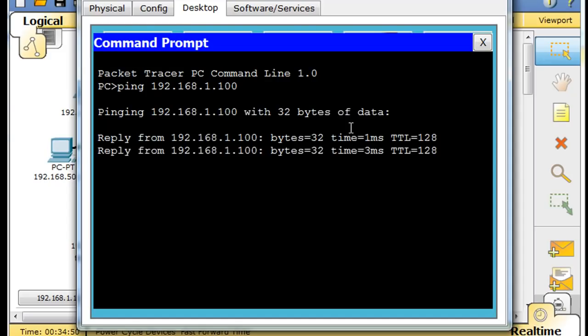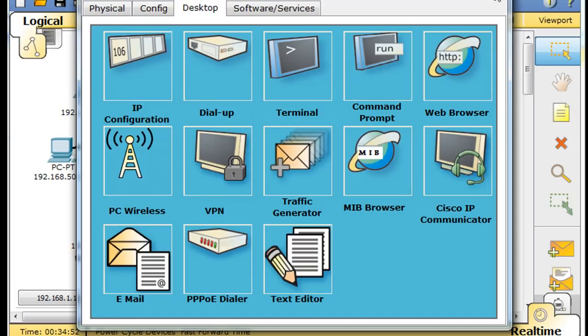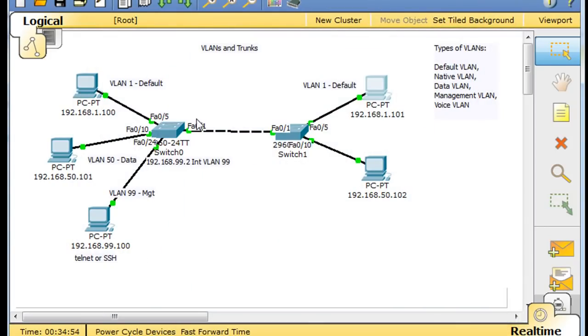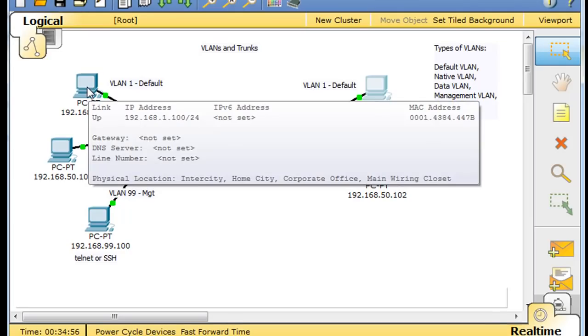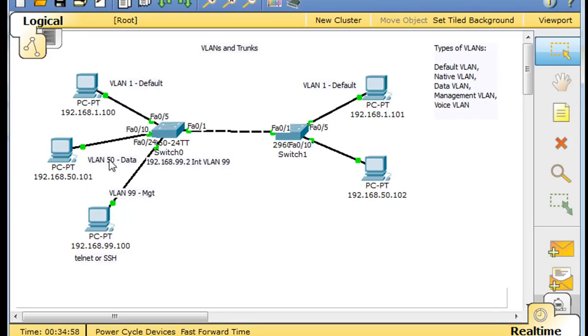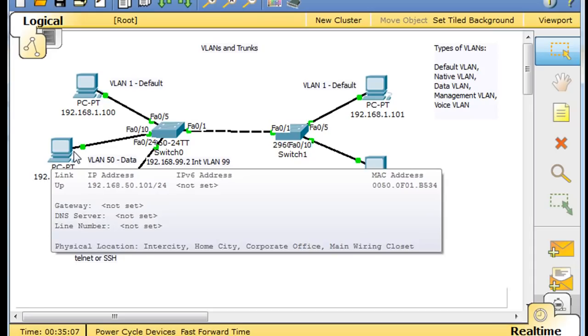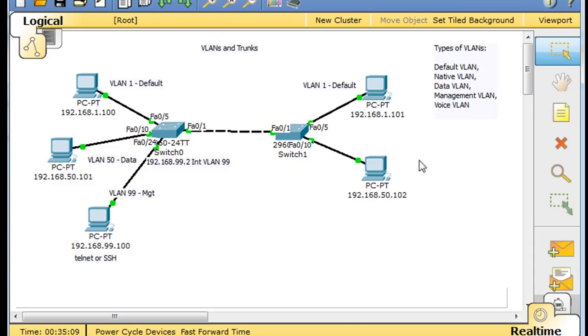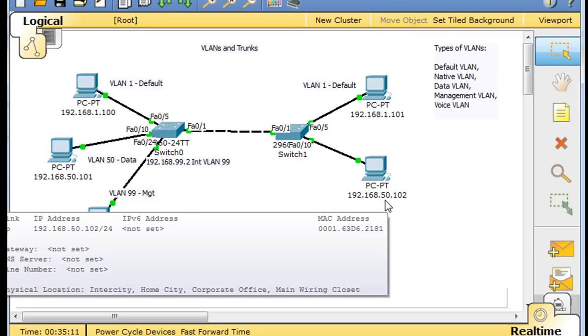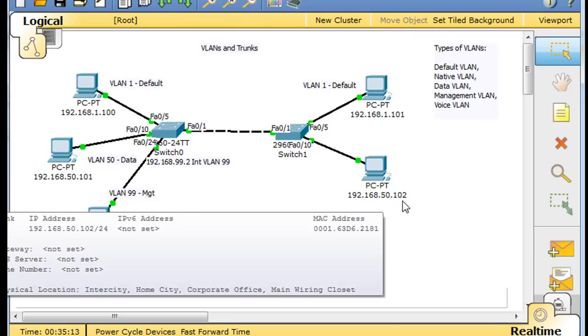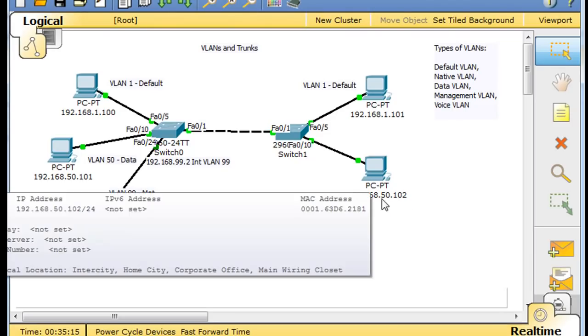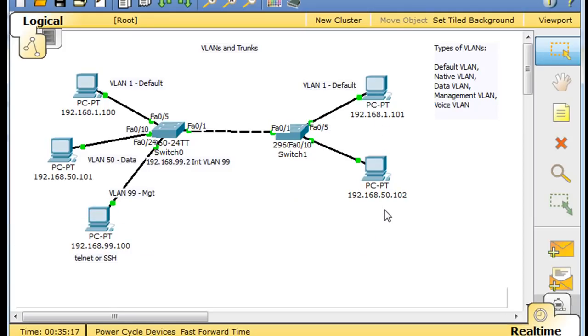And you can see that, sure enough, this PC can communicate with this PC, right? But it's not going to be able to communicate with this PC, because he's on a separate VLAN. And it's not going to be able to communicate with this PC because this PC has a separate network address here. The network address is wrong here. They're on separate networks essentially.